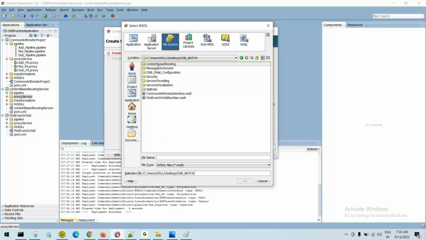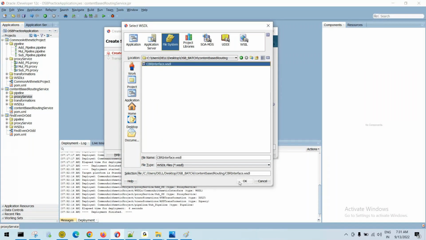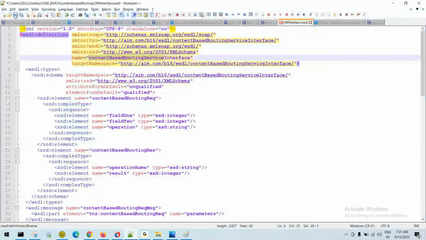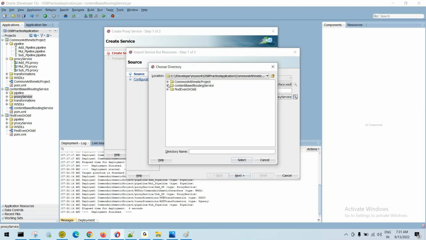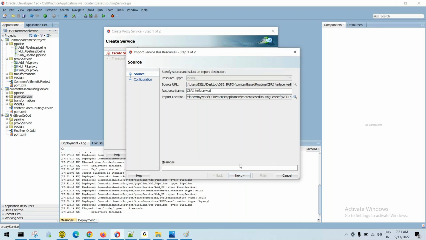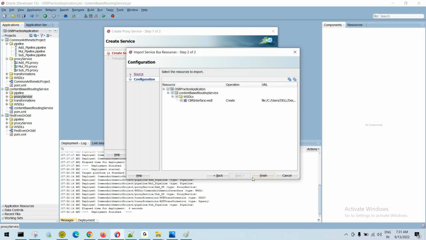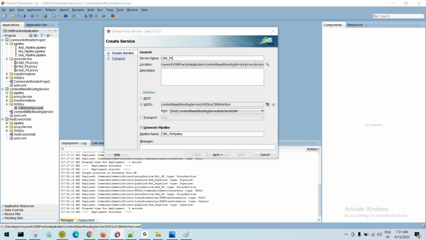Okay, content based routing CBR interface. Is it saved? I made some changes, right? Okay, I saved this. Now browse the WSDL. See, it is asking me to import. I will import this into a required folder, the content based routing WSDLs folder. I just changed the folder. Observe here, import location. Into this folder, I want to import the WSDL. Simply say OK and finish. So now what happened? WSDL imported. If you observe in the OSB project, this WSDL document is imported under the WSDLs folder.